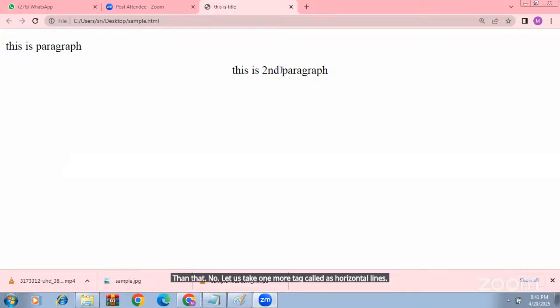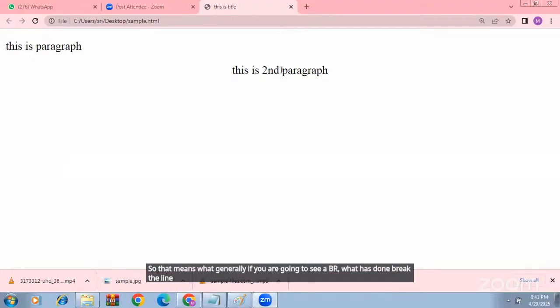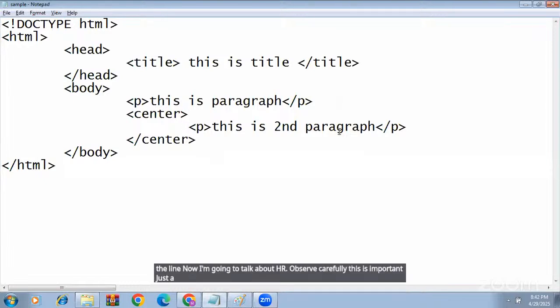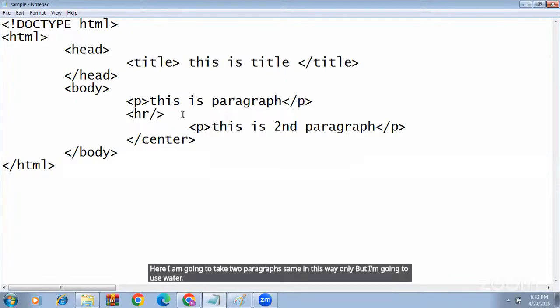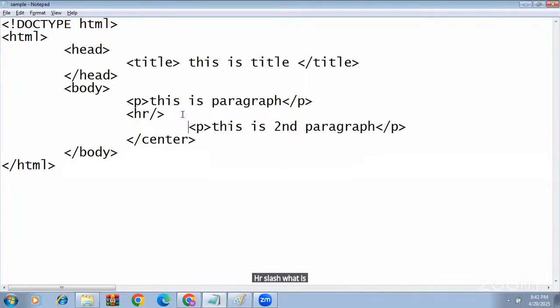Now let us take one more tag called horizontal lines. Generally, if you see a BR, what has it done? It breaks the line. Now I am going to talk about HR. Observe carefully, this is also important. The HR tag can be treated as horizontal lines. Here I am going to take two paragraphs in the same way, but I am going to use HR slash, and I am going to write one more paragraph here.